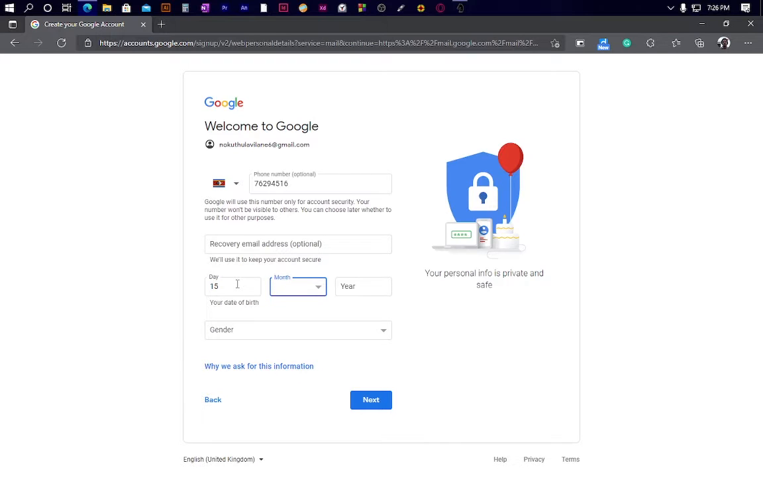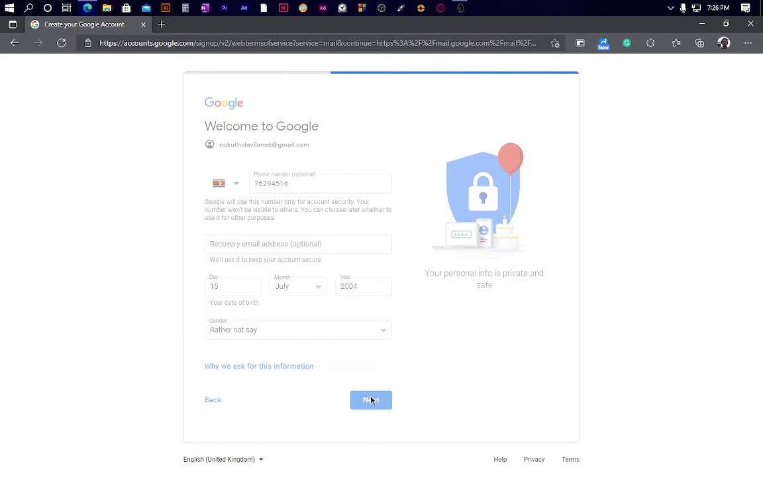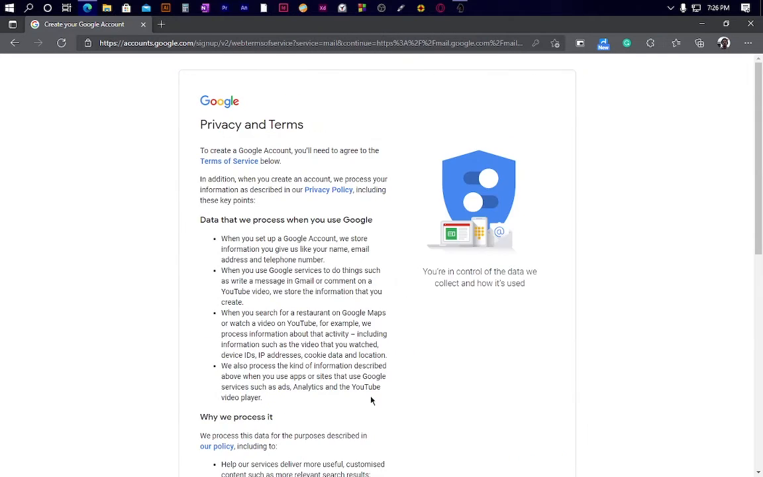Which month? Maybe let me say 07. And then 2004, right? So now I cannot be email. Let me say maybe just something like rather not say for gender, and then I'm just going to go to the next screen, right?